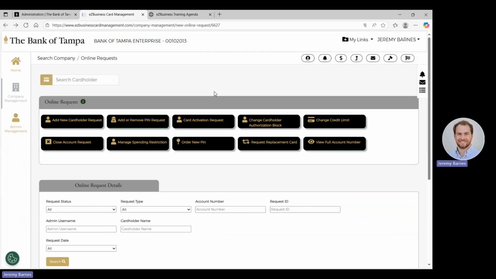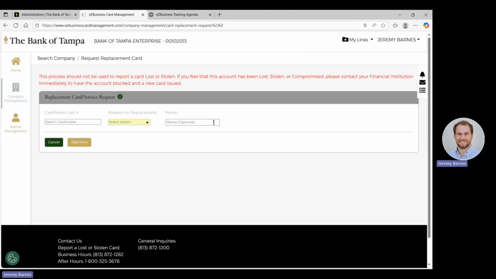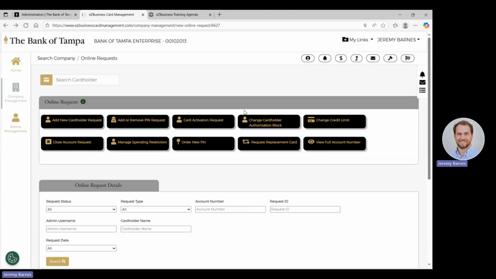Going back a screen, if you need to request a new card, maybe you lost it or you think it was stolen, of course, still report that to our client solutions team. If you think that there are fraudulent transactions or a card has been stolen, report it so that they can mark that card and make sure the proper procedures are followed. You're going to see that message here as well. But if you just need a new card for a different reason, then you can do that through eZBusiness as well.